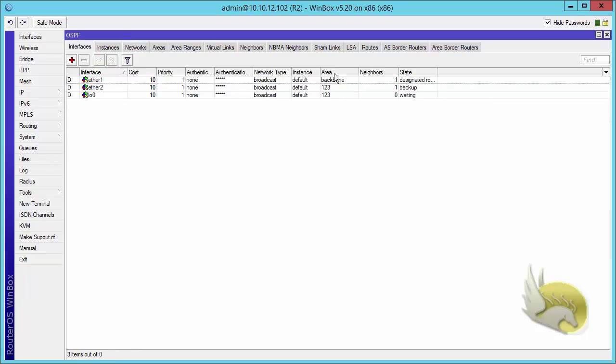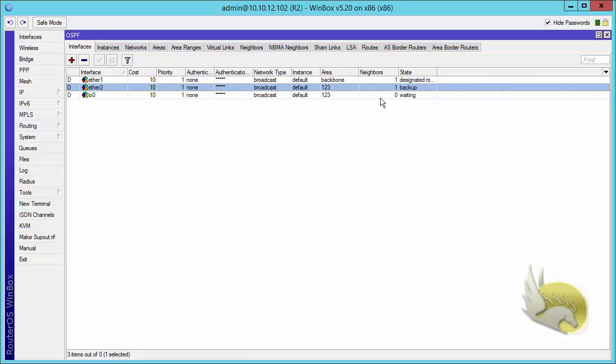So if I go to interfaces, you can see that now I am neighbor with router 4, and I am neighbor with router 1 right now. Loopback 0 does not need to create a neighborship because that's a loopback interface. Now let's go to router 3.